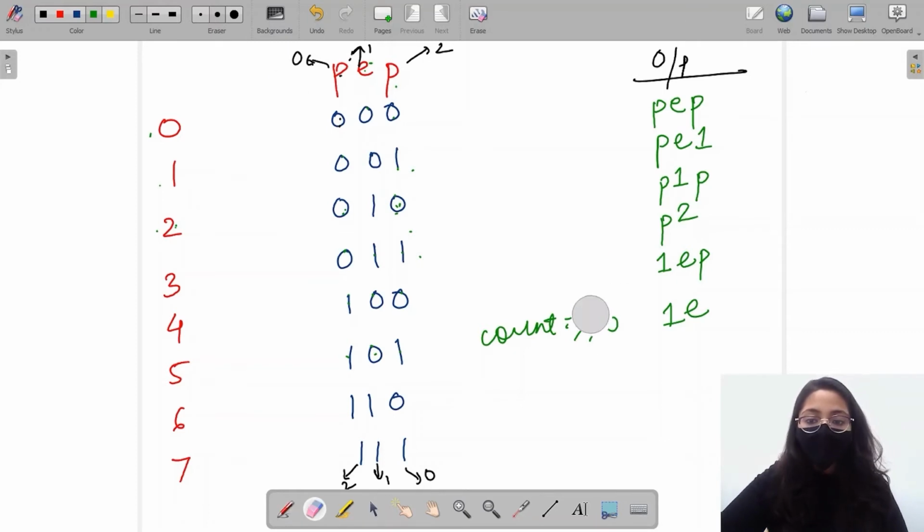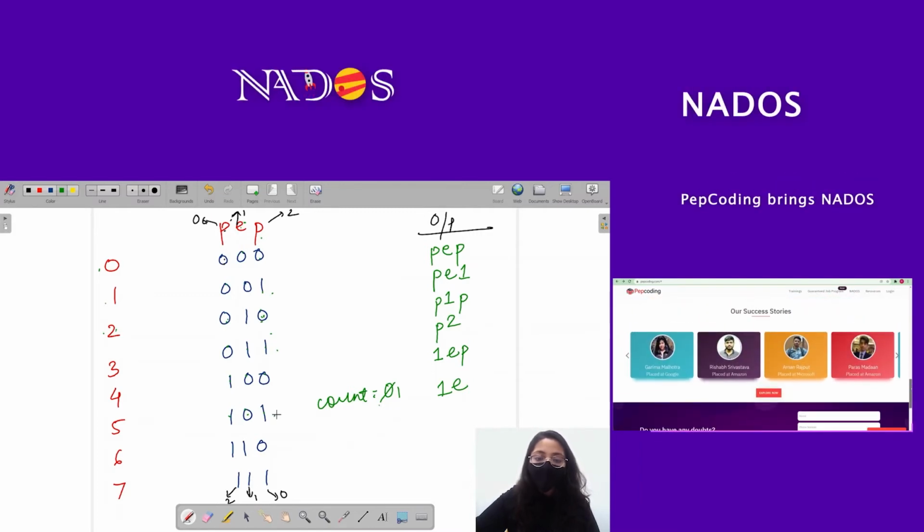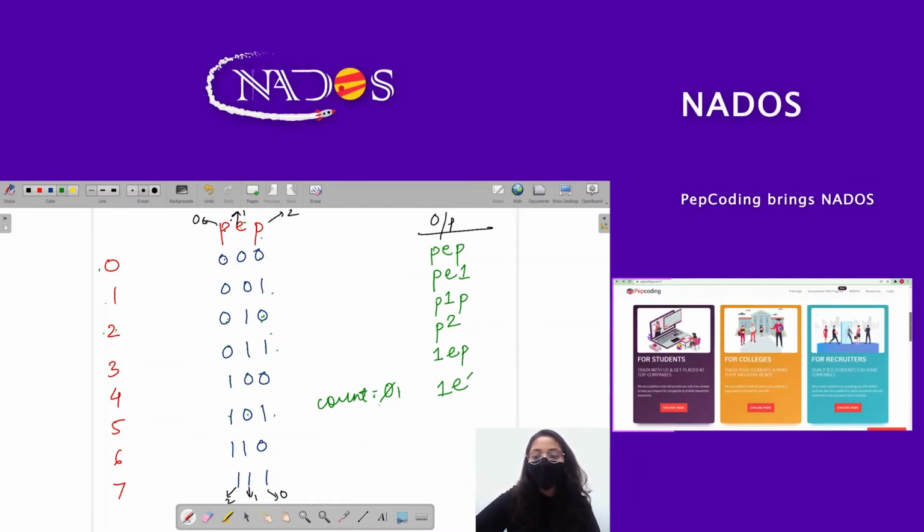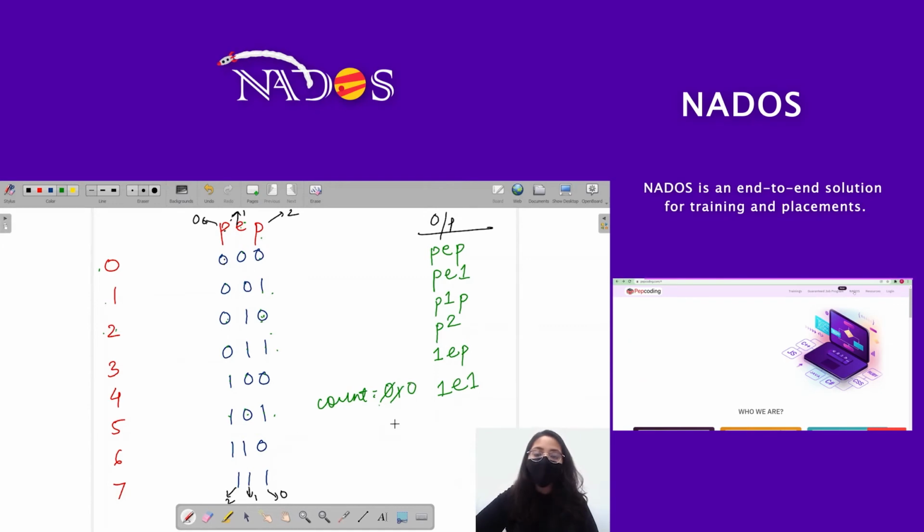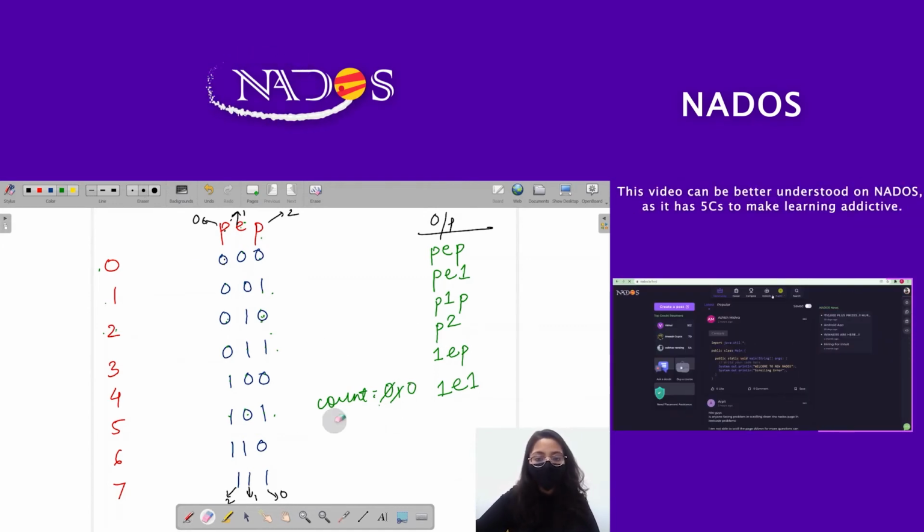Okay. Again count is 0 now. Then over here I have 1. It will not let me print P. Count becomes 1. Go to the next position. There is nothing. The string is over. Print the count and make the count 0 again. Okay.